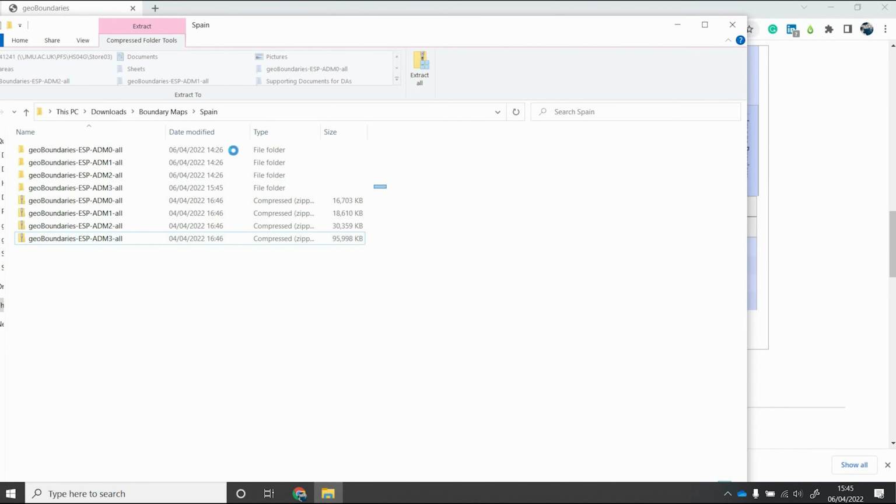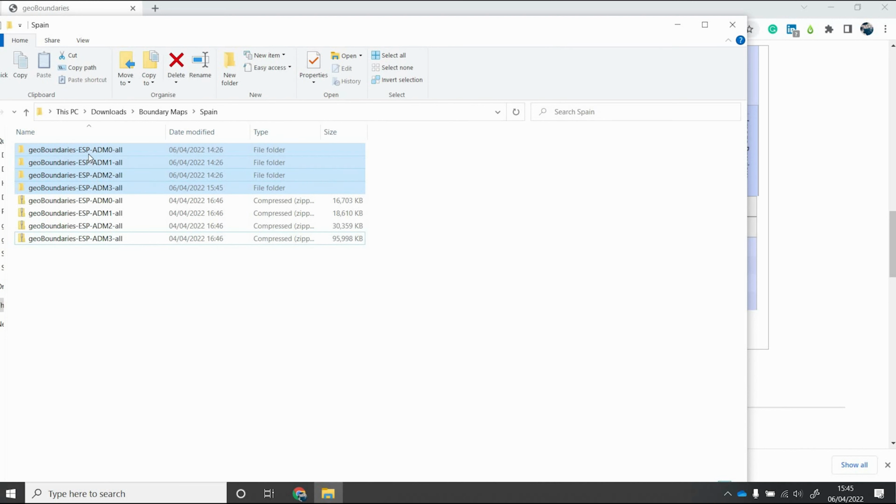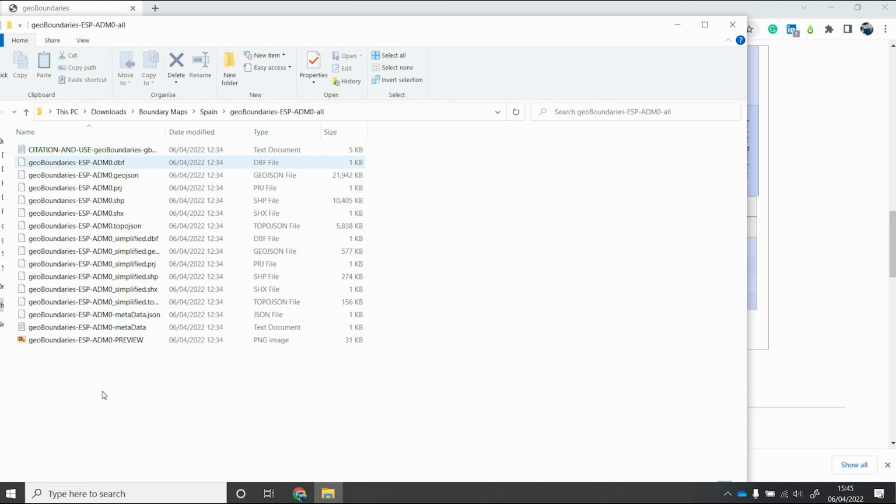Now I have 4 folders. These are the extracted folders. Let's open one of them. Now this is the data available here for the first level of the administrative areas. This is just the outside border. So let's now open the software ArcGIS so that we can display this kind of data.